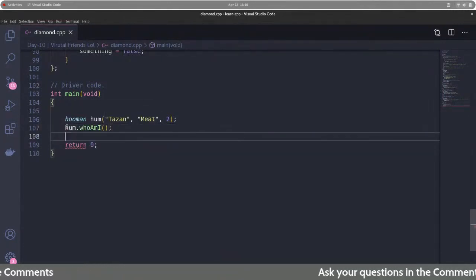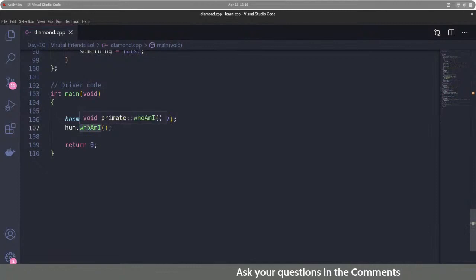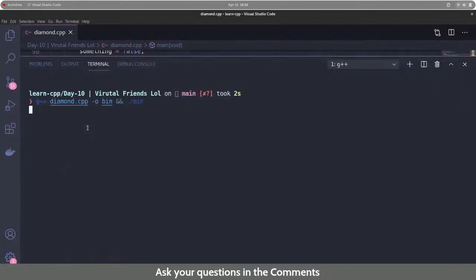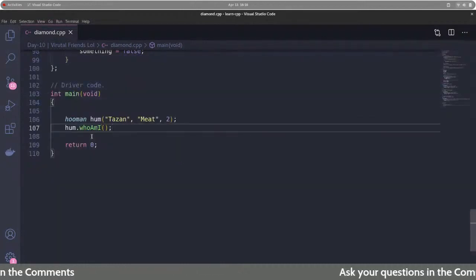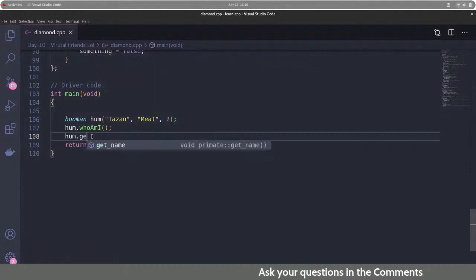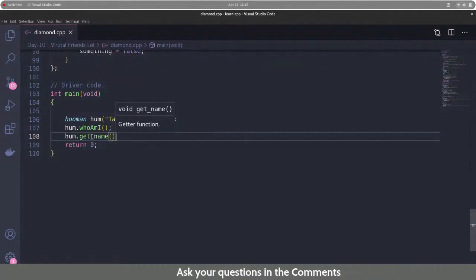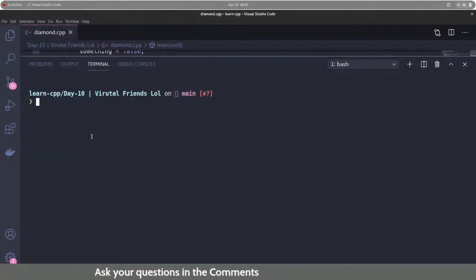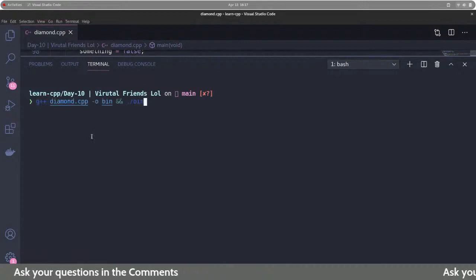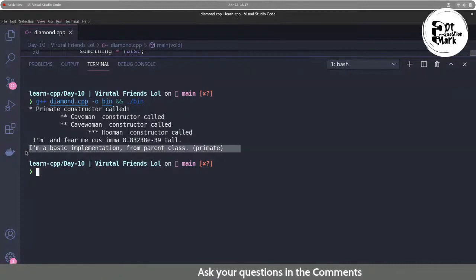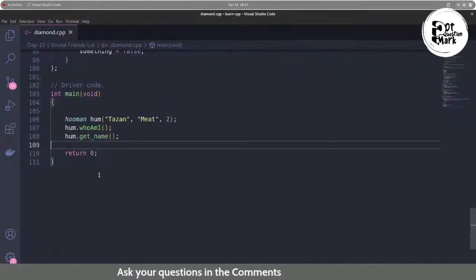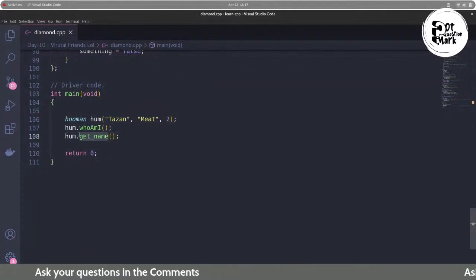So now let's see what happens. This who am I is a virtual function defined in the parent class. And if I run the code now, you can see that it's printing out. Okay, now for more clarity, let me call both the functions. Let me show you something. You will find it very weird that first of all, this line is working. I am a basic implementation from parent class. So that is from this get name function.